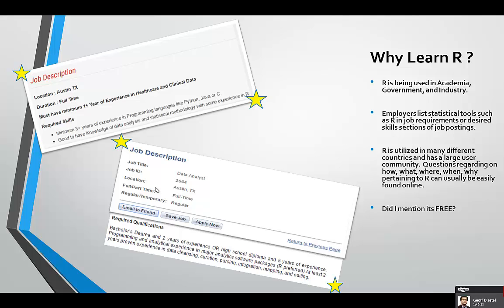So R is utilized in many different countries and has a large user community. Questions regarding how, what, where, when, why to use R are usually answered online. You can Google how do I enter this, and you can find it ready and available. Like I said, it's really important that it's free. There are programs like SPSS and other software that cost a lot of money, and R does that for free.